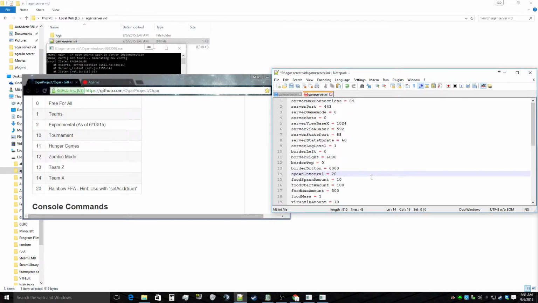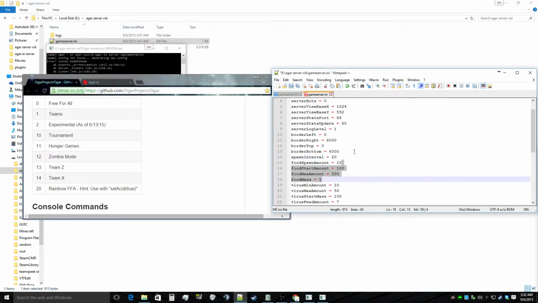Next thing is the spawn interval. So this is how often new food cells will spawn and new viruses will spawn. So right now it's set to every 20 milliseconds. The food spawn amount, or 20 milliseconds, I believe is what it is. 20 seconds or 20 milliseconds. I believe it's 20 milliseconds though. That's what I think.